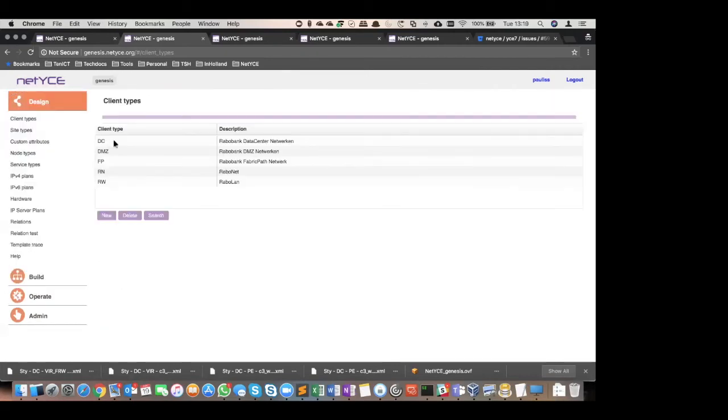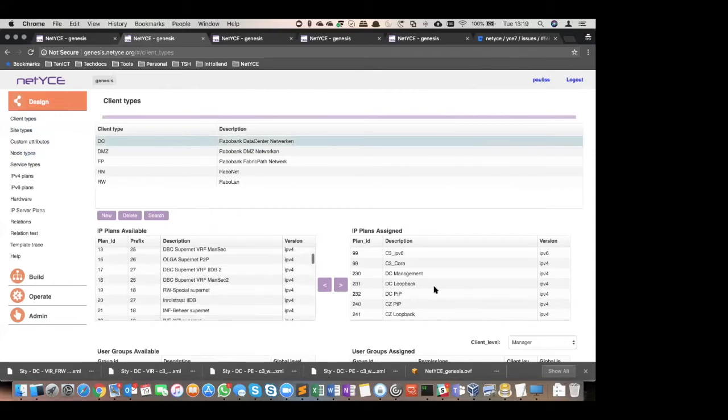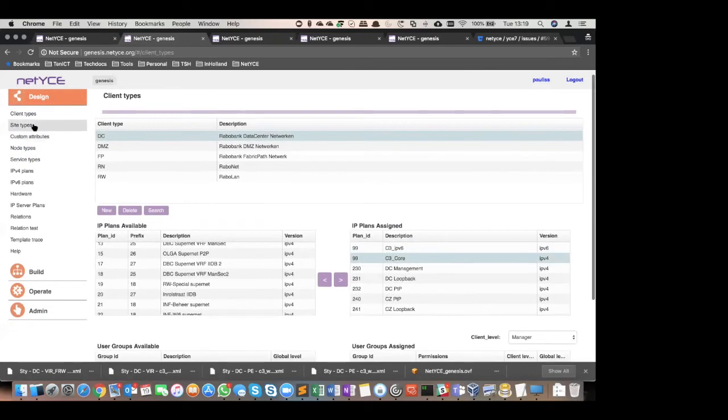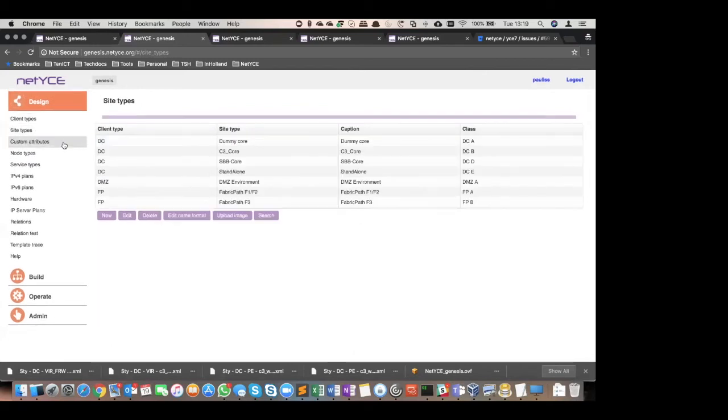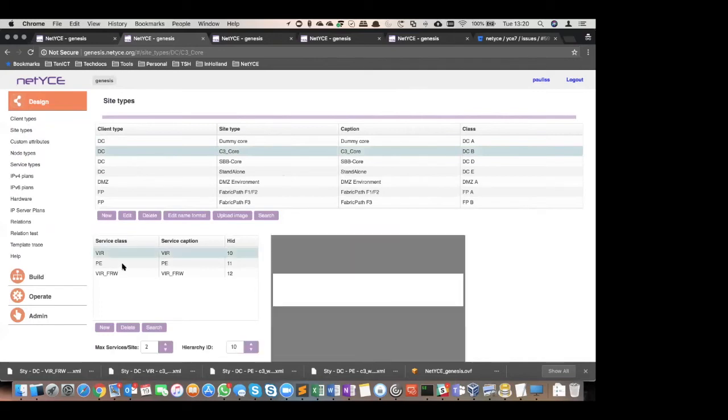What I did in the design when I created a client type DC, it has been connected to IP plans, IPv4 and IPv6, which I created. I created some site types, being the C3 core, which contains these three service classes.